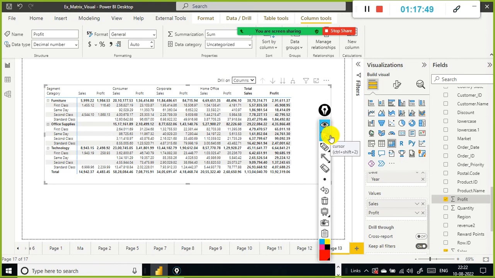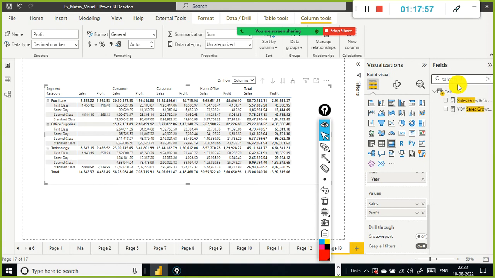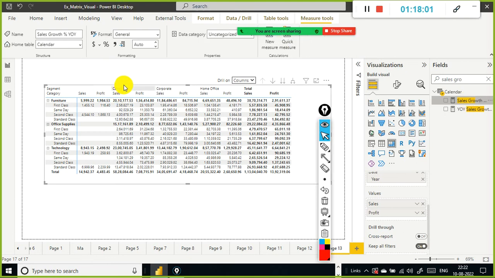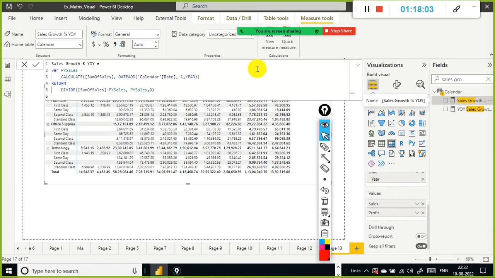And then what we can do is, we will have something like, let me do one thing, sales growth, something like that, year on year. This is a DAX function. You can ignore it. I will explain it in detail when I cover the DAX function, but I'll give you the gist of what it does.